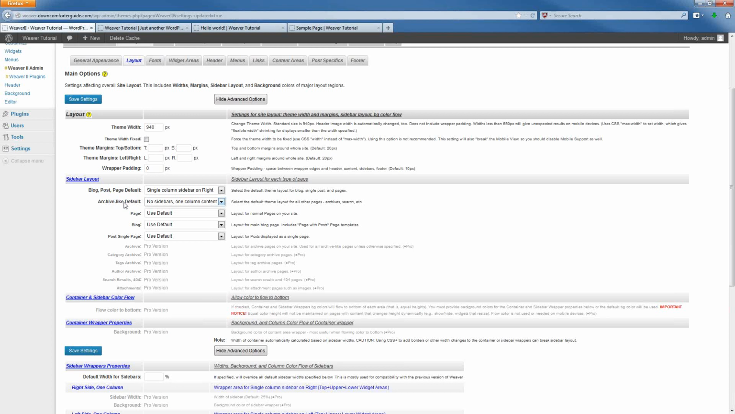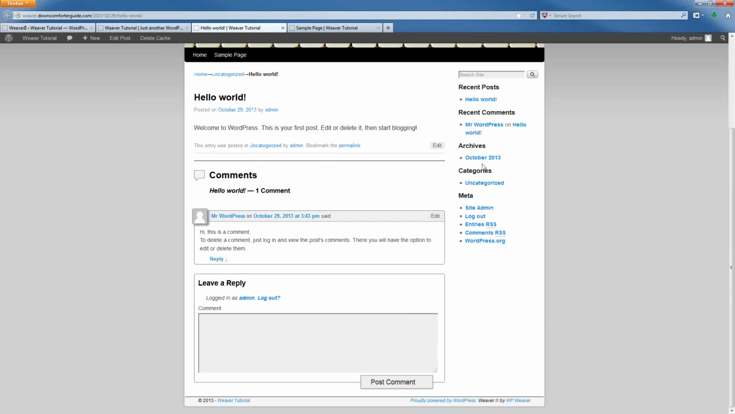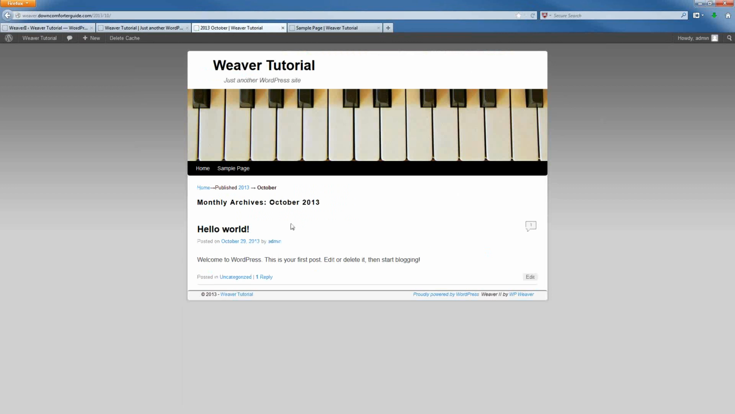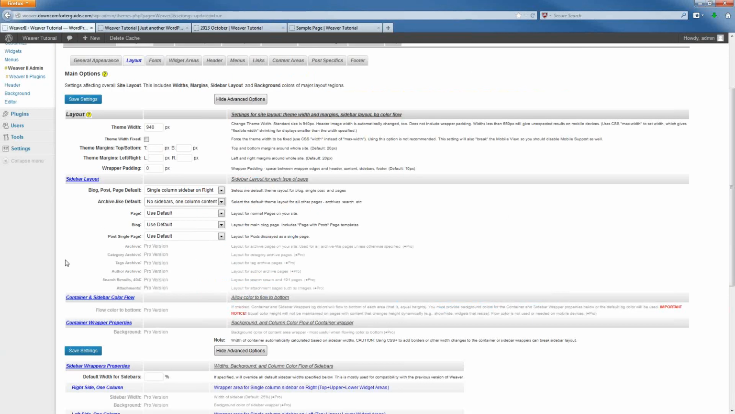Now, if you don't know what an archive page is, this would be something like you have these archives here based on a particular date. So this would actually be an archive page, but there's other different kinds of archive pages in the WordPress system as well. But for the most part, this first text drop-down box right here will control the layout that is used on the main pages that you will typically be creating on a WordPress site.